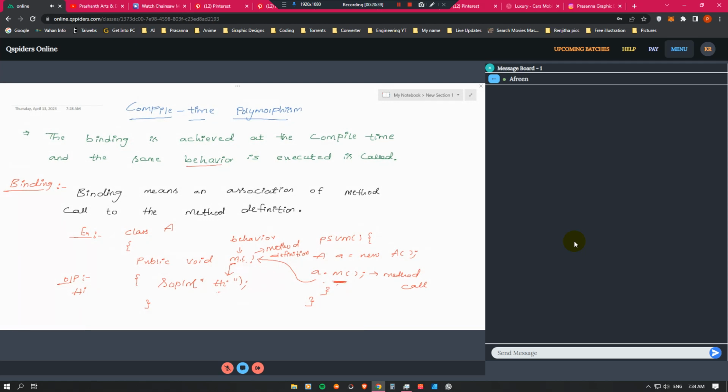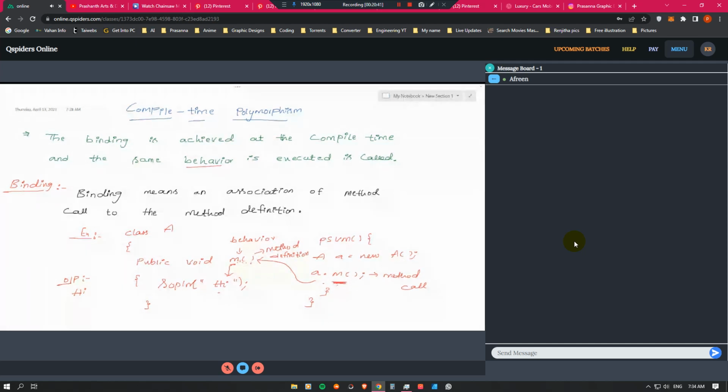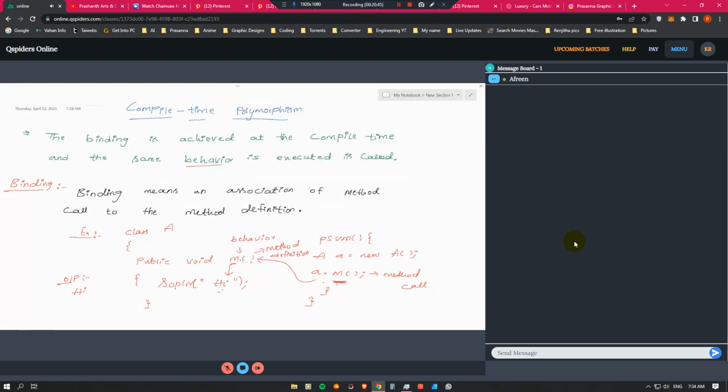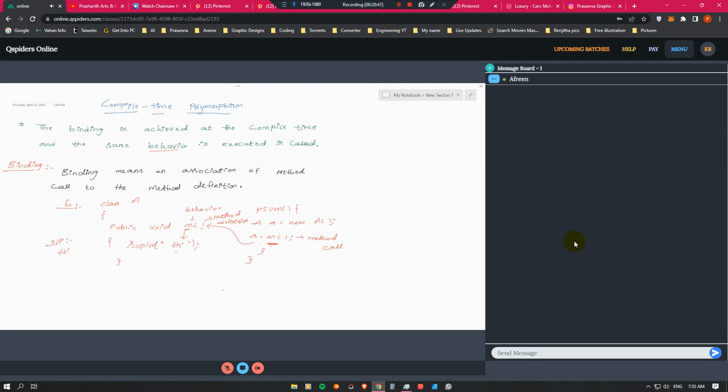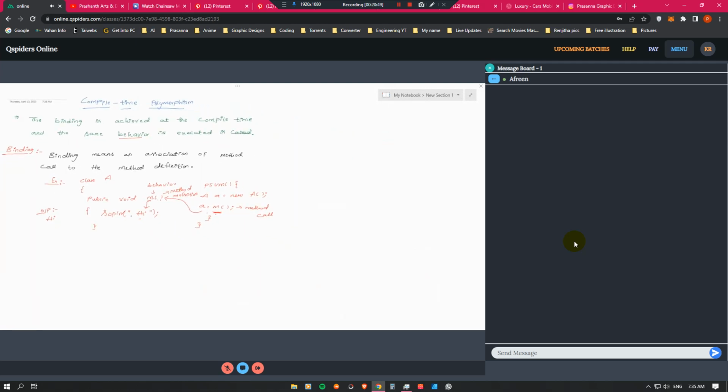Association means connection. So after creating the object, when we call the method, it is connected to the method definition. It is called compile time polymorphism, ma'am. Yes.